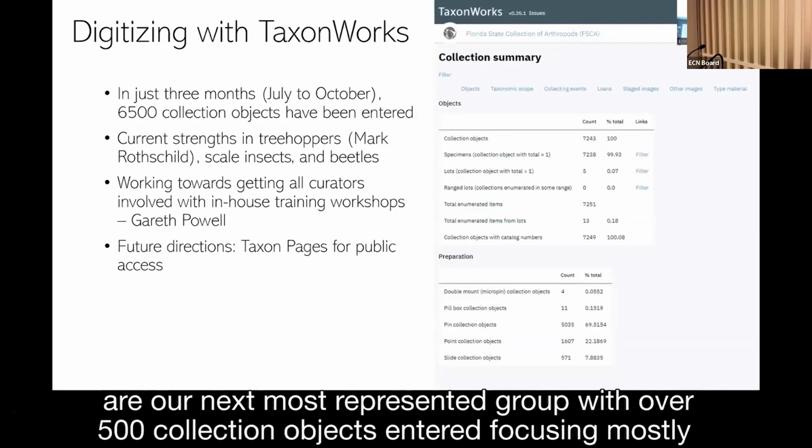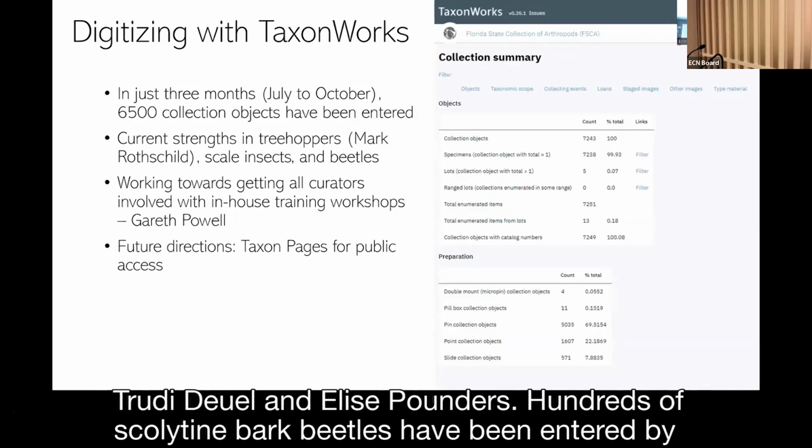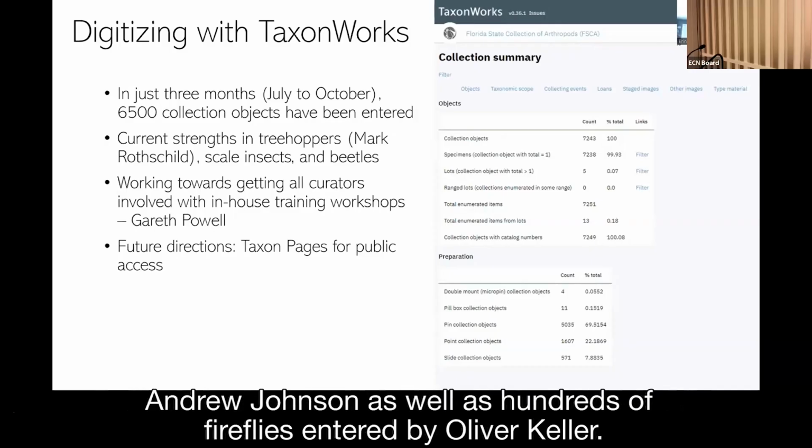The scale insects are our next most represented group, with over 500 collection objects entered, focusing mostly on type material to start, and these have been entered in the last 3 months by my staff members Trudy Duell and Elise Pounders. Hundreds of scolytine bark beetles have been entered by Andrew Johnson, as well as hundreds of fireflies entered by Oliver Keller.